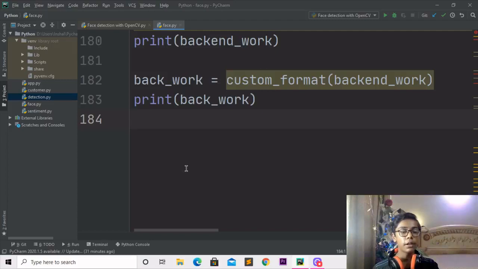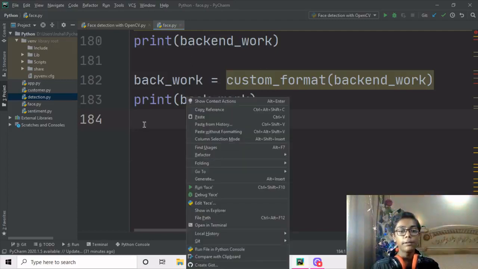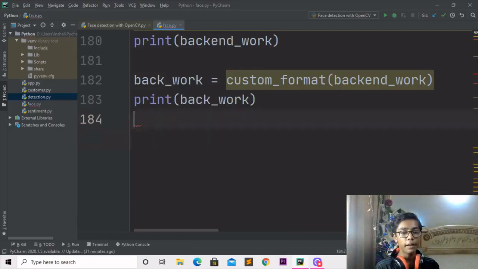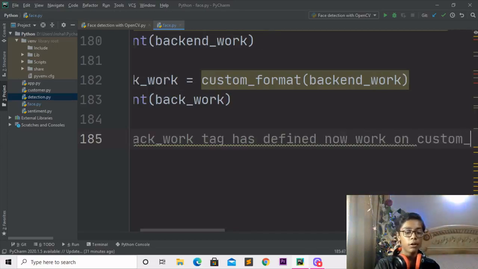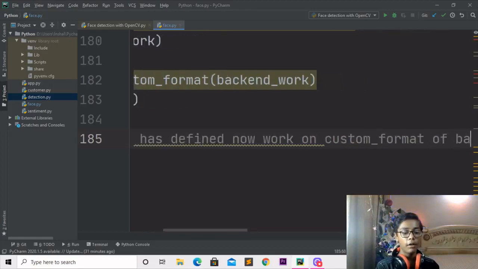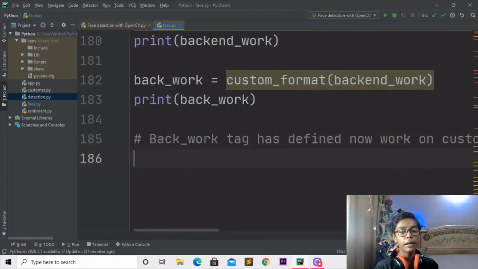So till here, when you're done with that, first of all, I'll be doing one thing. I'll be writing a hashtag here. Then in that I'll be changing it to a tag as defined. Now work on custom format of backend. So when you've done that, I'll be coming underneath here and writing a tag which should be custom format again.